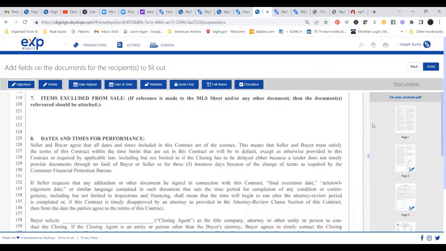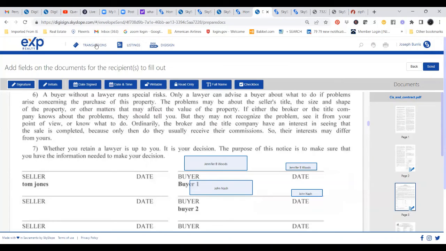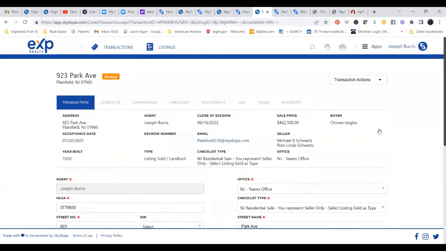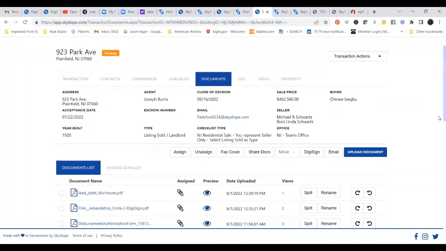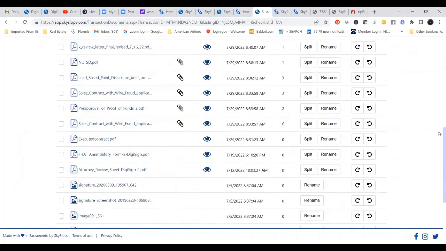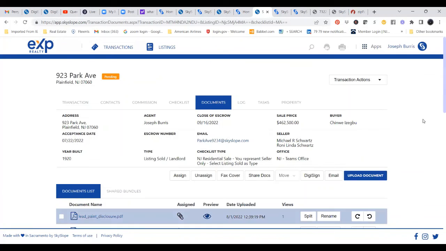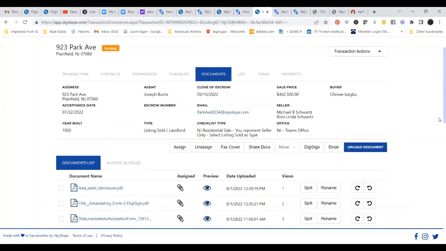You can also, if you do create a file, I'm going to go back to transactions. We'll go to Park Avenue. So documents. You can upload photos in here if you wanted to, and other things. So you can store lots of stuff in here, even if you don't attach it to the checklist. Like if there's certain things that you have a consumer sign and it's not part of the checklist, you can still upload it in here and save it, so you don't have to have it saved somewhere else.